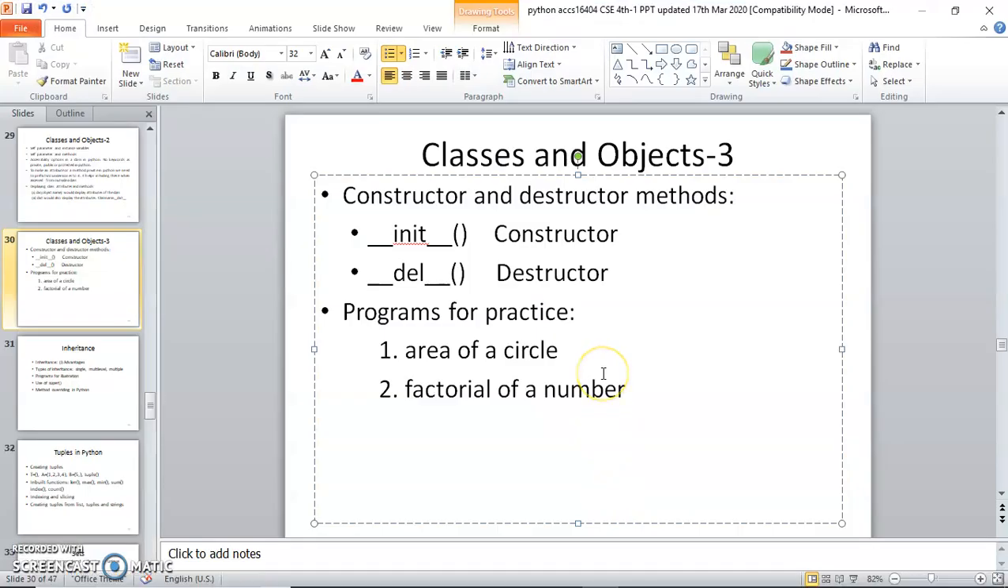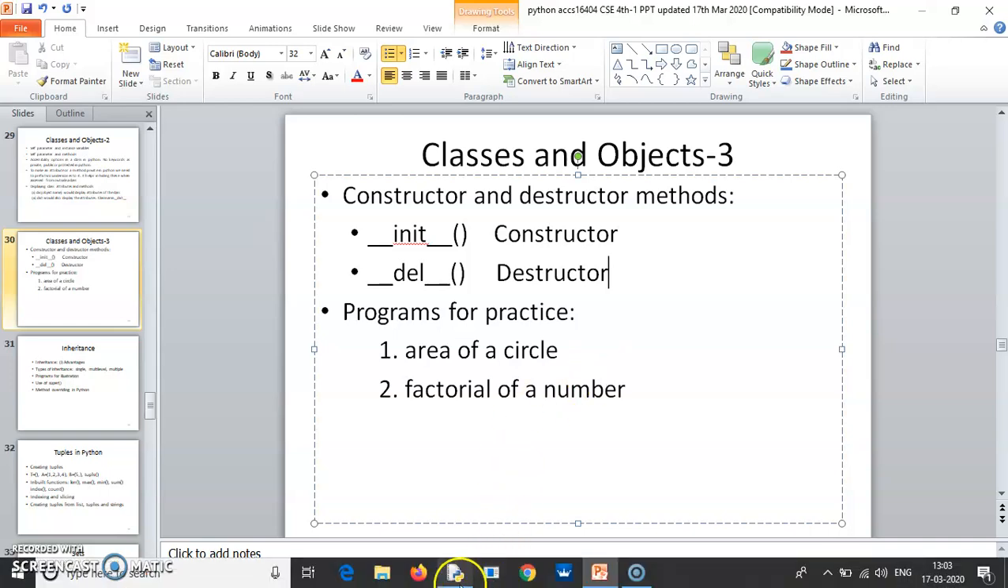In today's session, we'll be discussing the constructor and destructor methods in Python. Now, a constructor in Python is represented by the init method, written as underscore underscore init underscore underscore, and the destructor method as underscore underscore del underscore underscore. Apart from that, we'll do a few programs for practice so that we understand the concept of constructors and destructors.